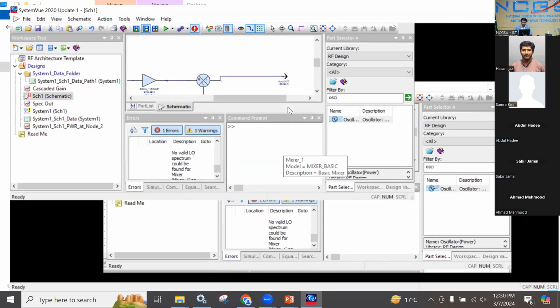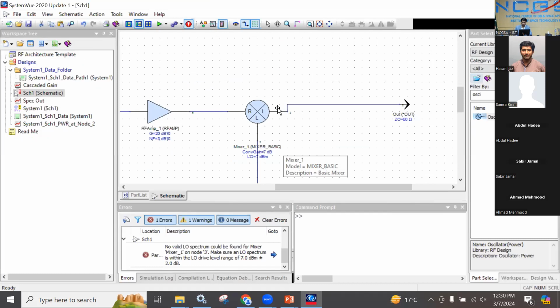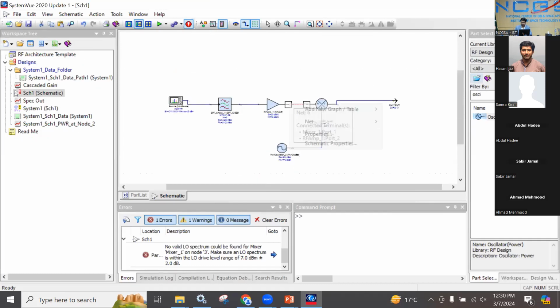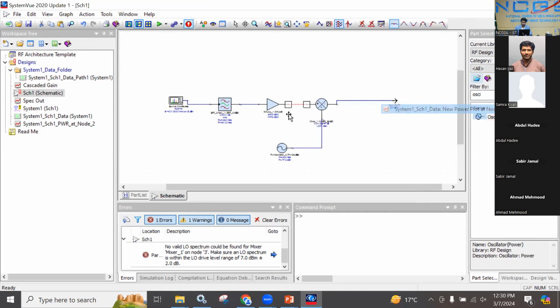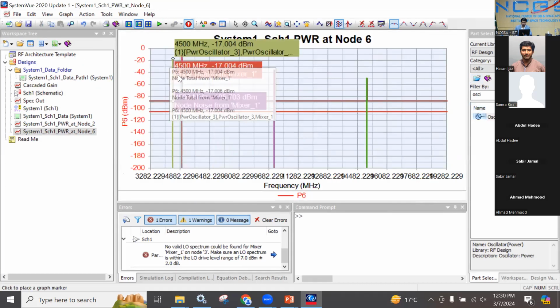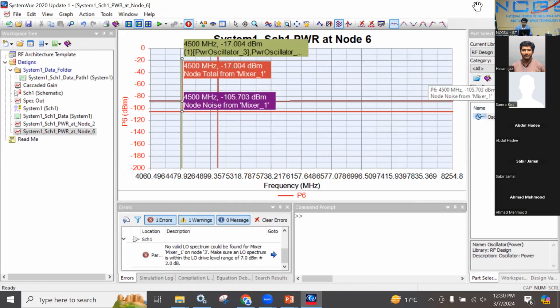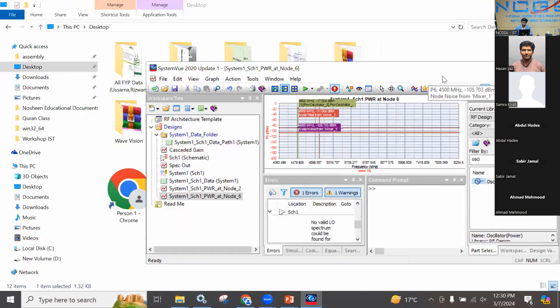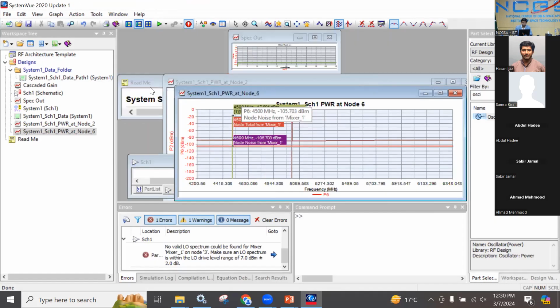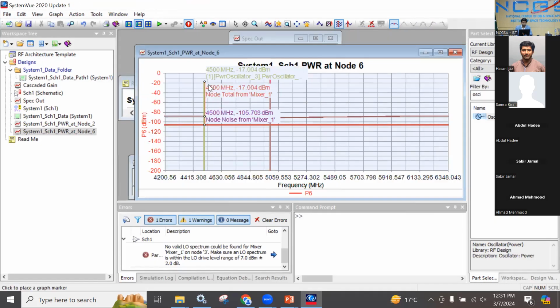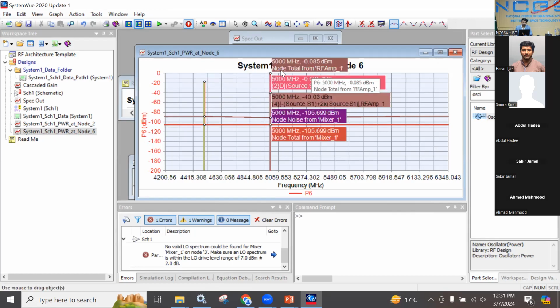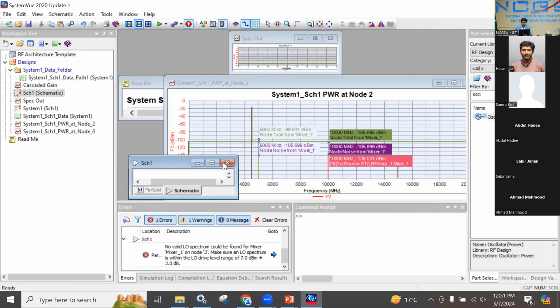You can also troubleshoot this in multiple ways. For example, you can click in between this, add new graph, power plot at 0.6. At every point there is a given power, for example, these two powers. You can see this is the 4500 megahertz. This is leaking from the mixer to the amplifier chain. This 0 dBm power around 5 gigahertz is coming from the source. There is some minor error in the simulation there.